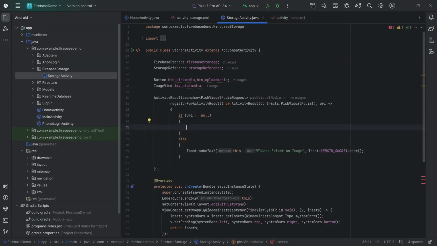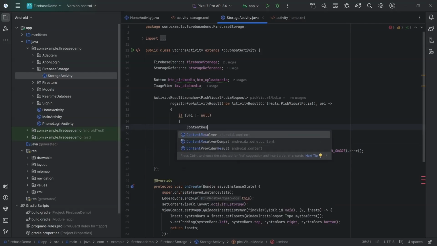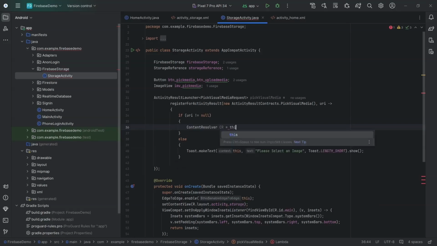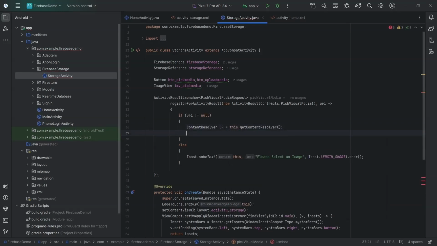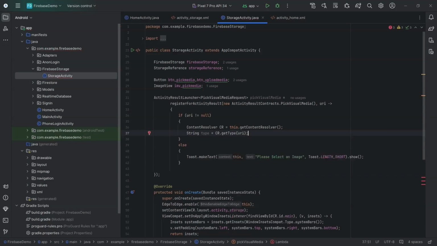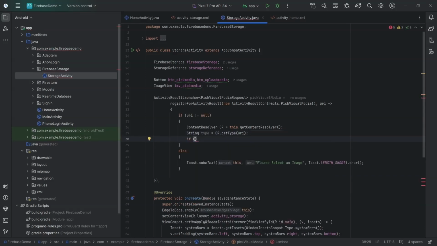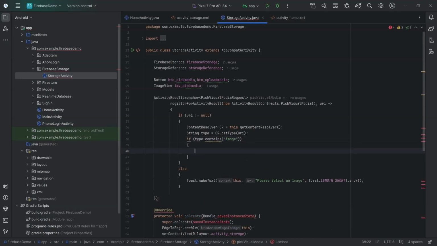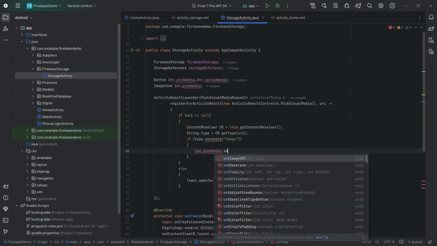So here, we will first display the image in the image view. We will use Content Resolver and get the type of the selected media. ContentResolver cr equals this.getContentResolver. String type equals cr.getType, URI. If type.contains image, then we will set that image to image view. imv_pickmedia.setImageURI.